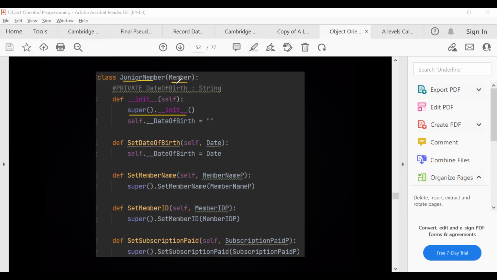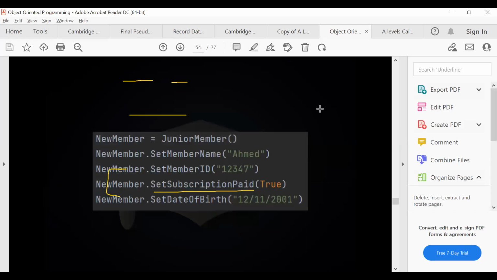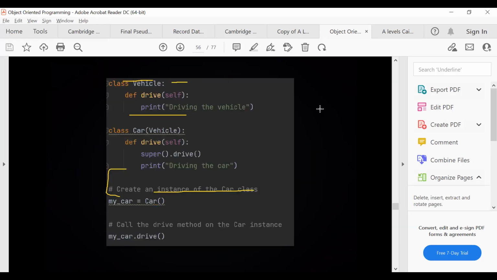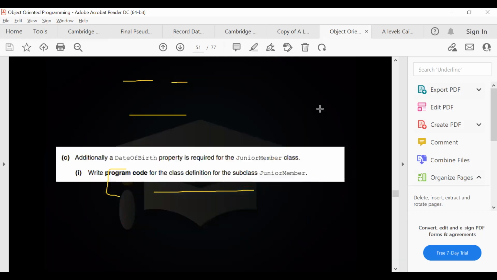And one more thing here, the most important thing. He sets the member name, and he used super also to call the set member name in the base class. So let's have a look, because we didn't have a look at the member class implementation.